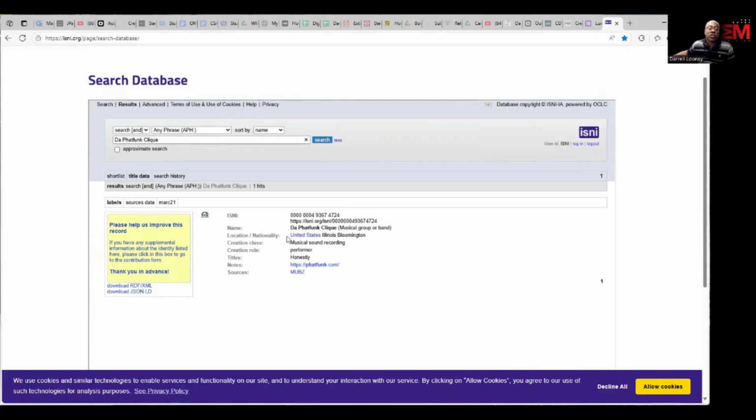Ta-da! And it comes up. Okay, I'm in the database. Okay, now that I know this, I can get a hold of my ISNI number and my personal link for their system, right? And I can put that into my digital database so that it's available to me whenever I need to look it up.